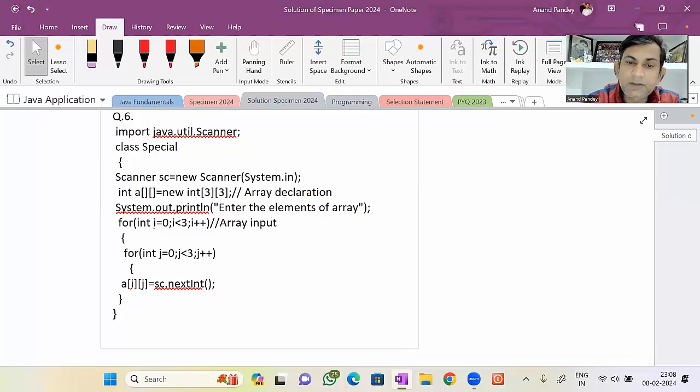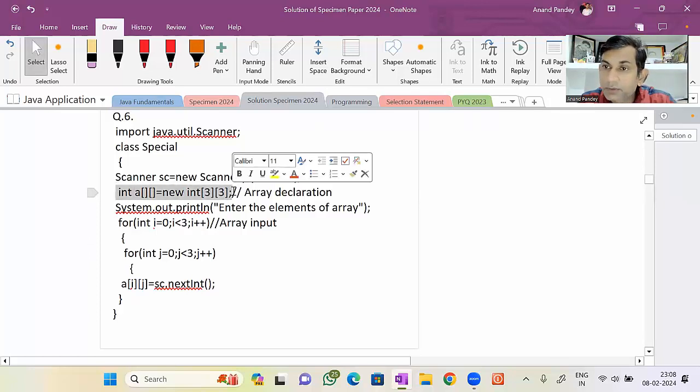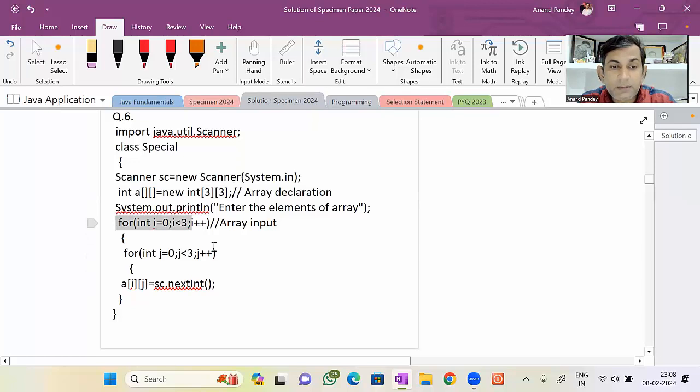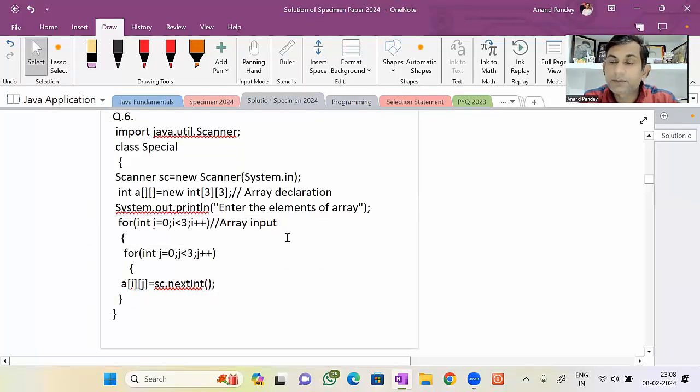I have explained this thoroughly in the video, and I will put that description here: how to declare, how to take input, and how to display the elements of a 2D array. Here I am explaining in brief. We have declared a 2D array, this is the way to declare it, and we have taken input. For 2D array input, we require a nested loop, the outer loop as per the number of rows and the inner loop as per the number of columns. So I think I've again explained how to declare and take input of the elements of a 2D array.